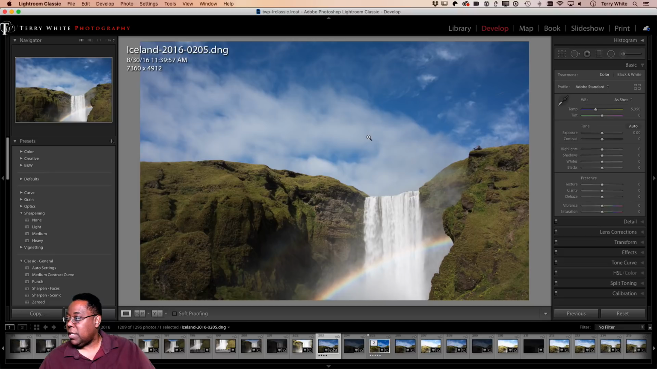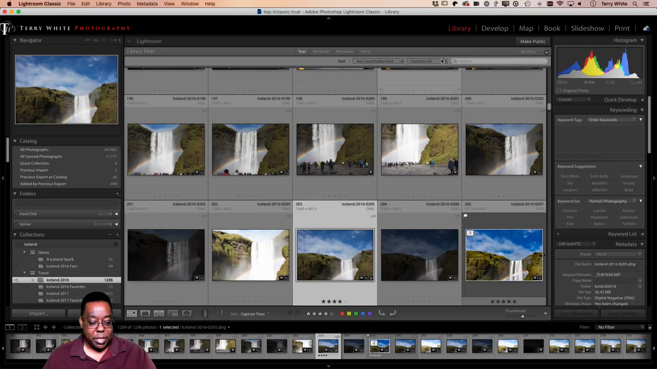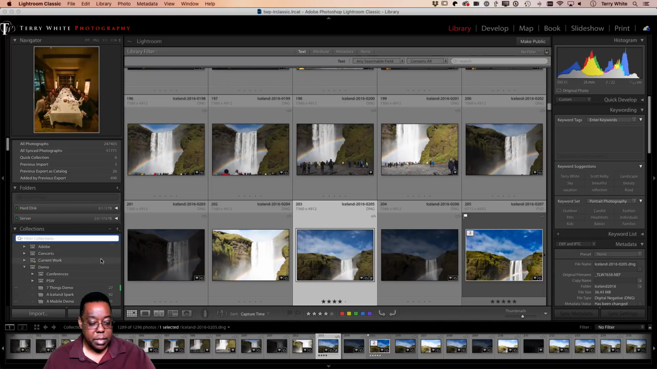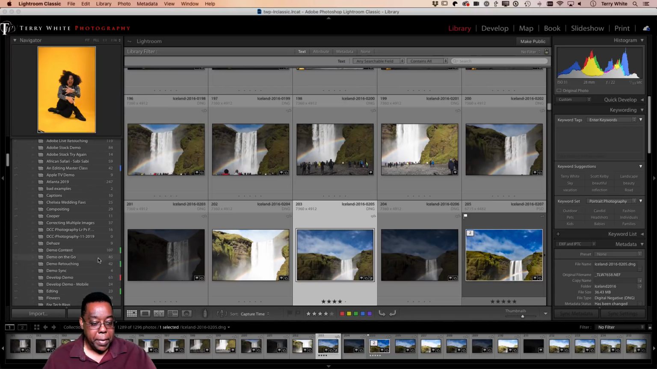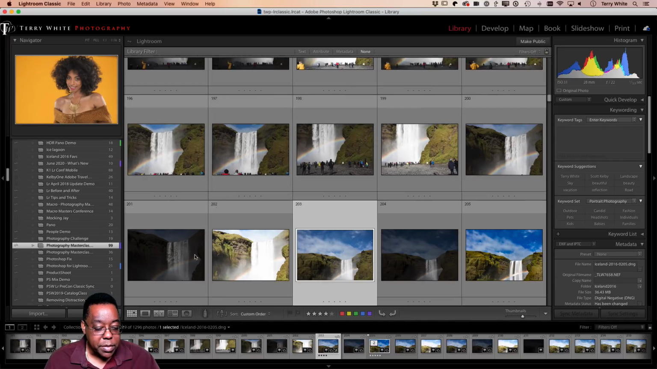Okay, let's go into a portrait example here. I'm going to jump out of Iceland. Let's get out of this collection. Oh, Iceland, get out of that. Go back to where we were for my photography masterclass photos. I think we were here.